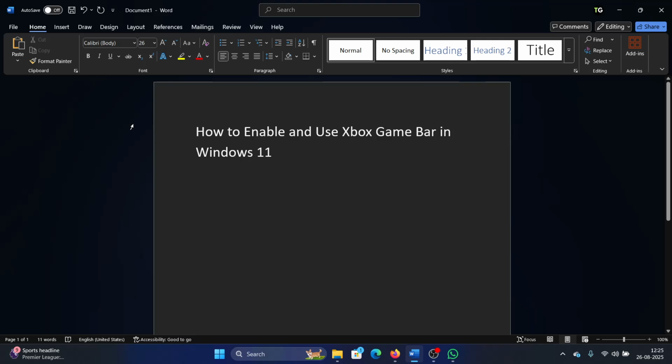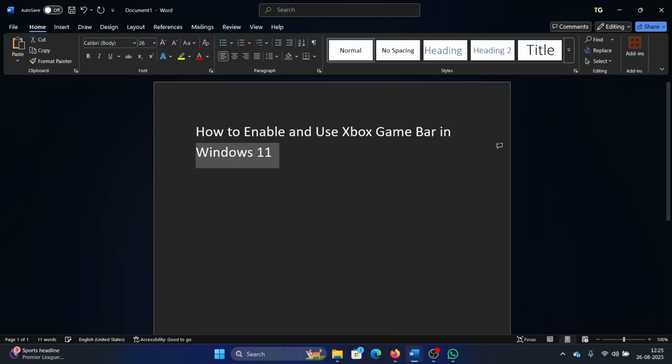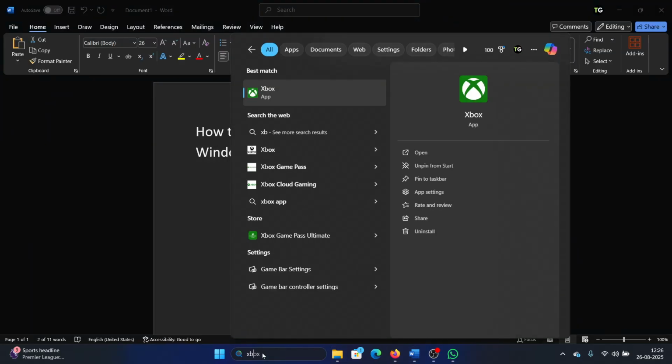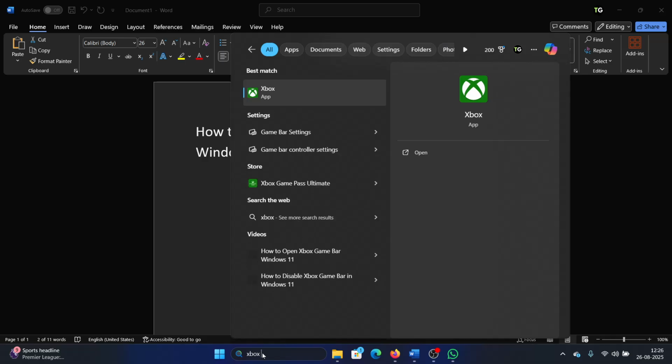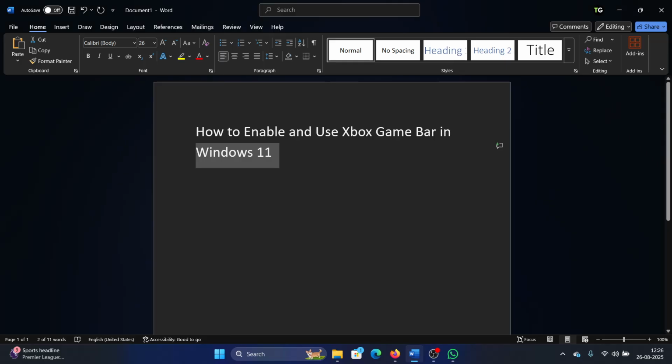Hey friends, if you wish to enable and use the Xbox game bar on your Windows computer, then please watch this video. I will guide you through the process. So search for Xbox game bar or simply press Windows plus G and this opens the Xbox game bar.